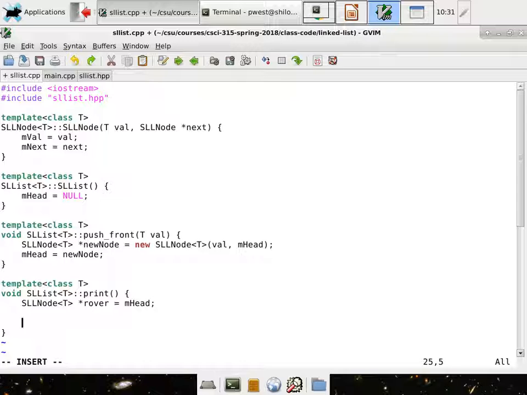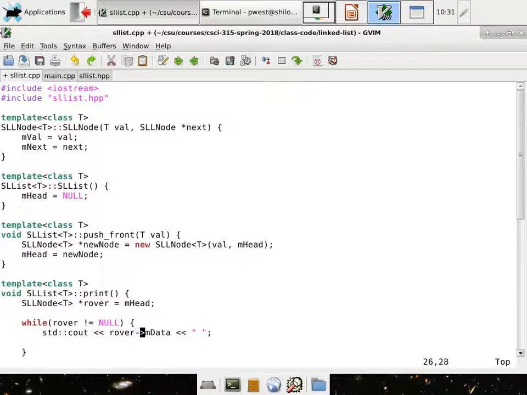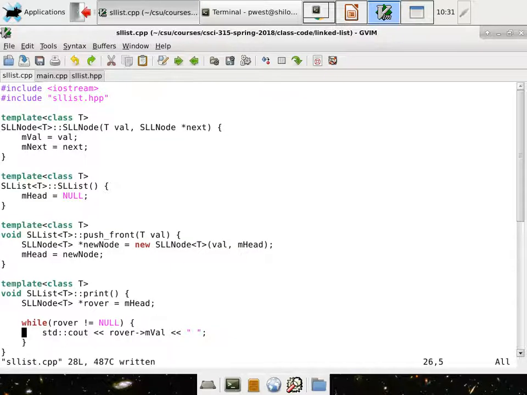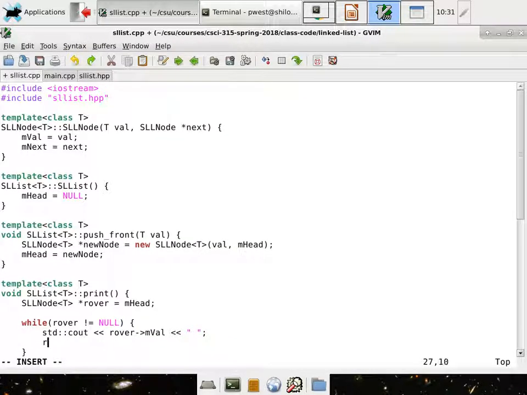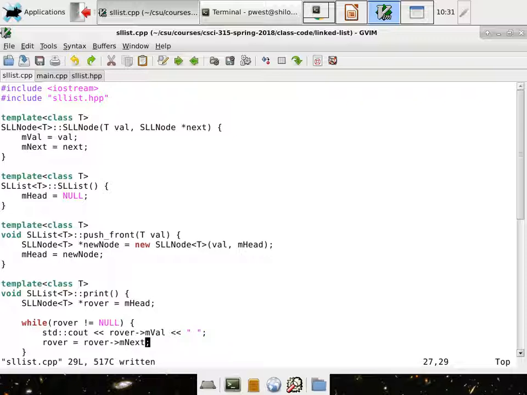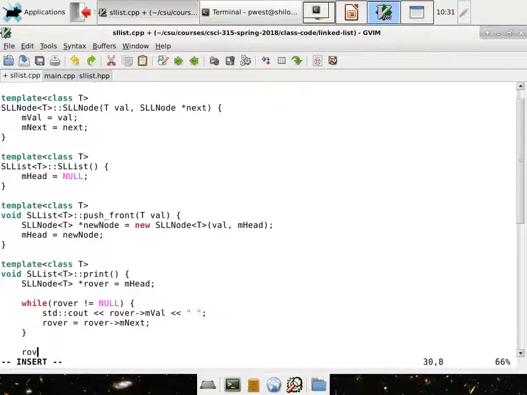When do we stop printing? Because we're going to set up a loop, or null. Null. So while rover does not equal null, we're going to print it out. Rover, I think it's mdata. We'll go and just put a space afterwards. But afterwards, what do we need to? Wait, is it, well? Yep, mval. I chose mval today. Thank you. Right, so we need to update rover equal to what? And next. Rover's mnext. And then once that's done, or actually not rover.